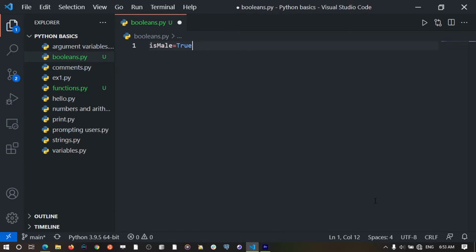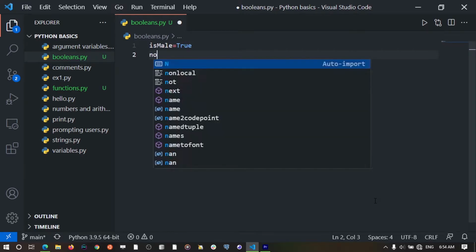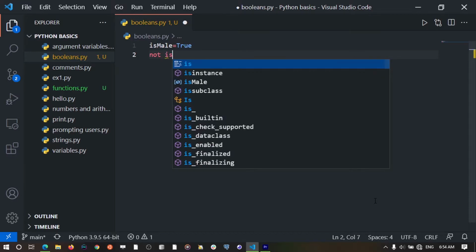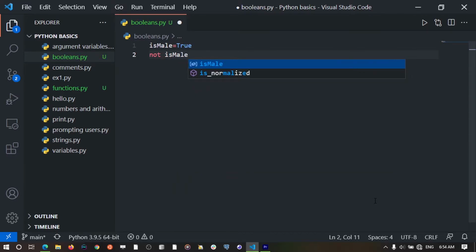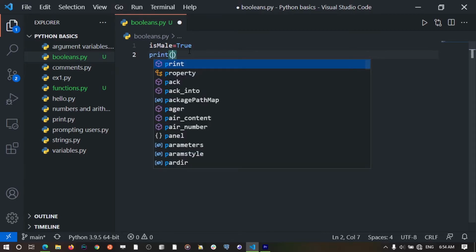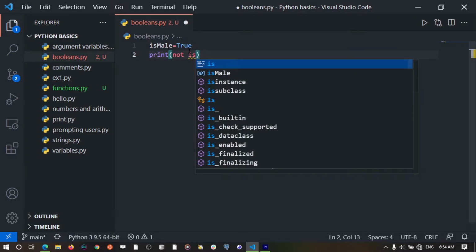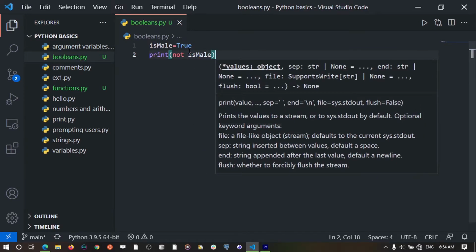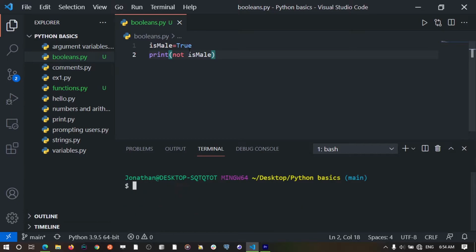That's if someone is not male. Now how can we express that? We express that by saying not is male. So if we print this, we can say print not is male. Just for demonstration, I'm going to run this file by saying python booleans.py, and this is going to return false.